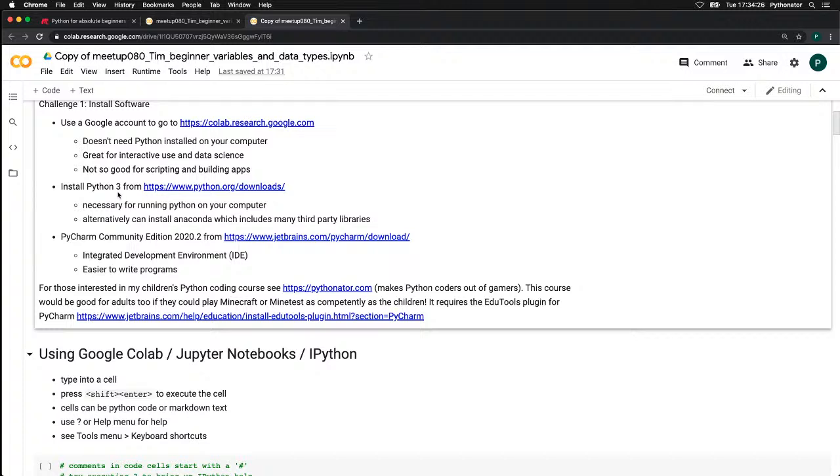Alternatively, you can install Python 3 from www.python.org, and that's if you want to run Python on your own computer when you're not connected to the internet. You'll probably find some parts will run a bit faster on your computer, some bits will run slower. In fact, there's people doing data science, there's ways of tuning up their Google Colab account or even getting a professional version that will run even faster than if you were trying to run it on your own computer.